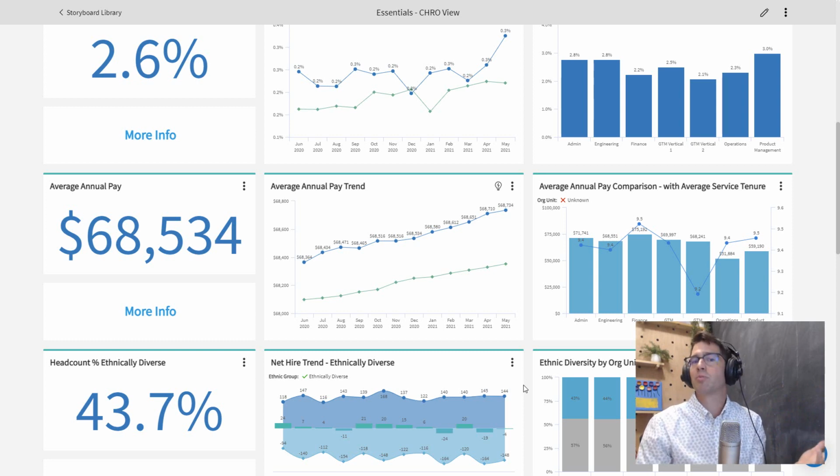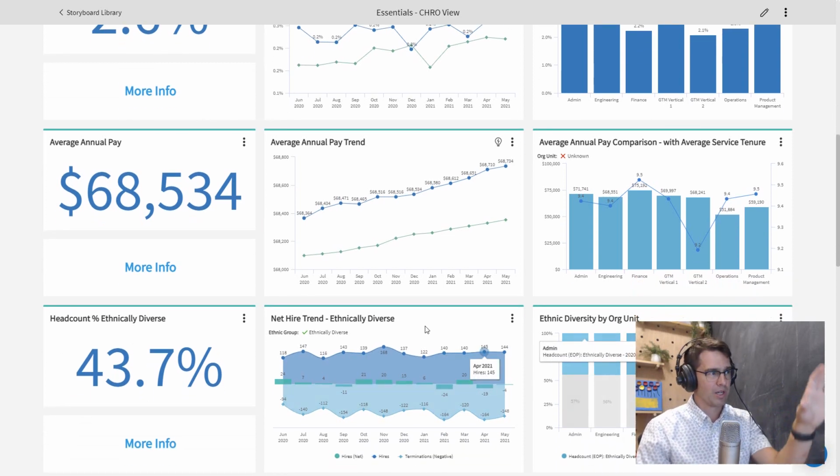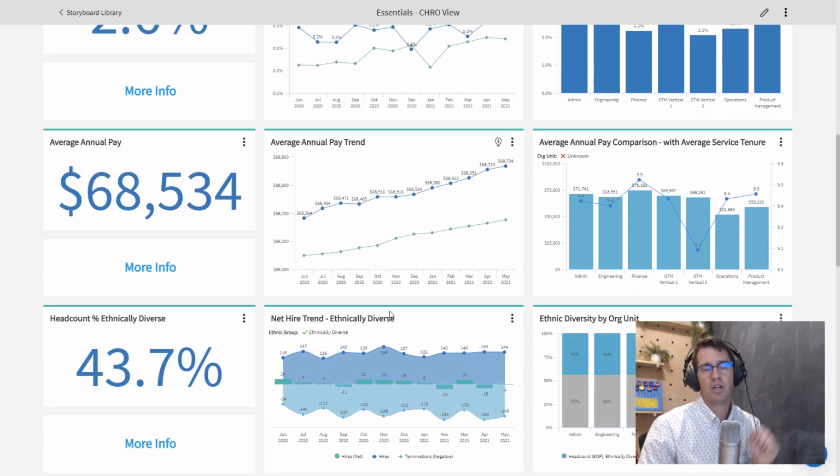In Workday, it might be your supervisory org structure, for example. So we want you to see the key number, how it's changing, how it's broken out by organization, and you can drill down into those organizations as well if they're multi-level.